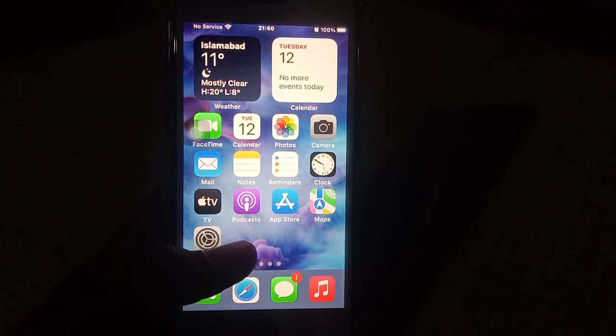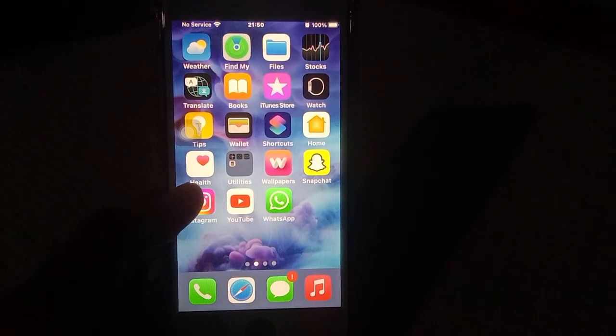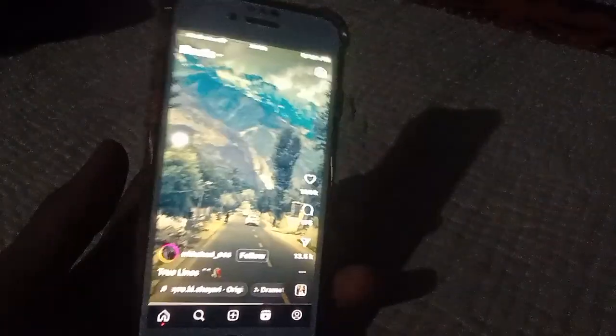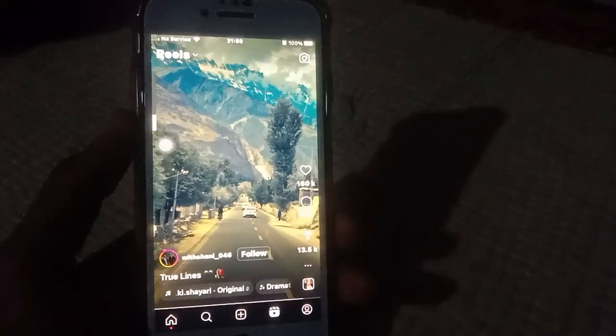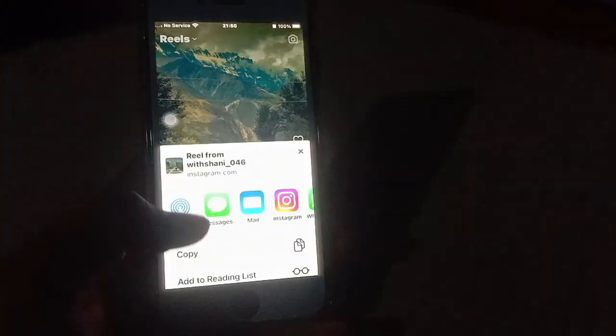First of all, let's fix this issue. So you have opened the Instagram app, and you want to download Instagram Reels. So you open the Instagram app, click on Reels, then click on Share to, and scroll up.